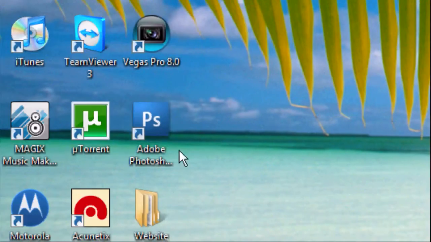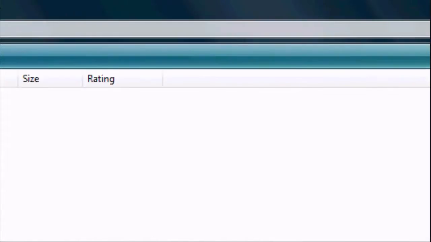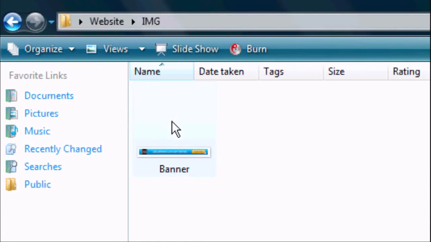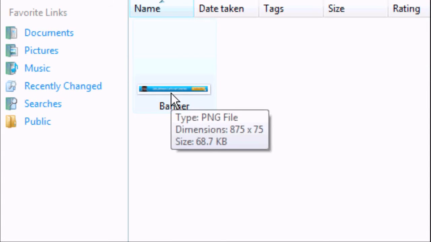Okay, so the first thing you want to do is get a folder and call it website, or call it the site name. And inside you'll see I've got a folder called IMG, which is short for image. And inside that I have my banner image. Obviously you can put as many images in here as you want. You'll see this is a PNG file and the dimensions are 875 pixels by 75.